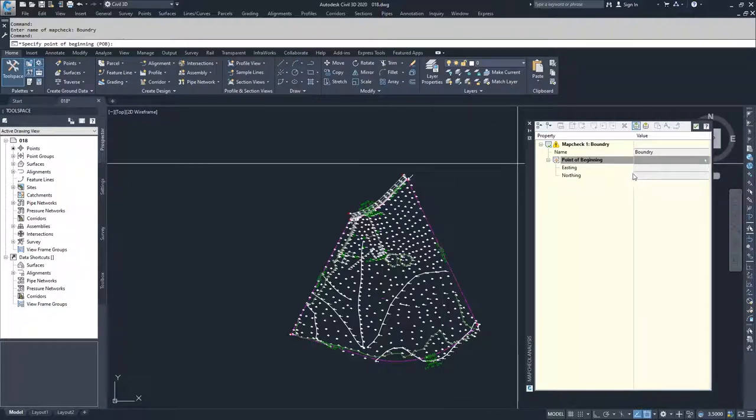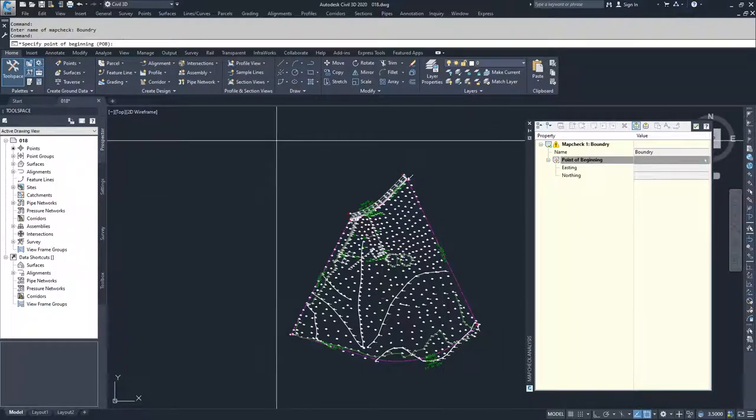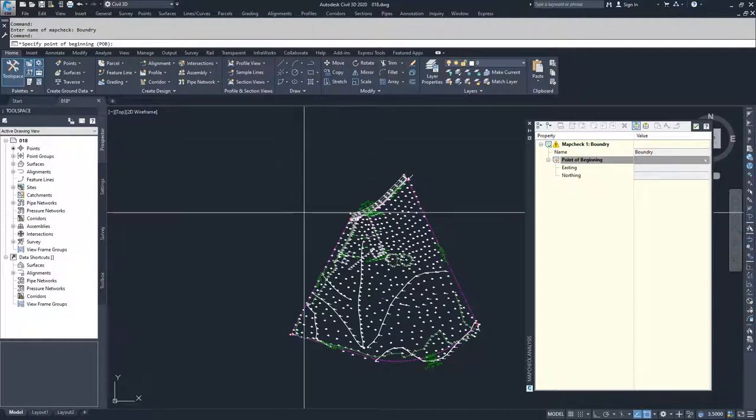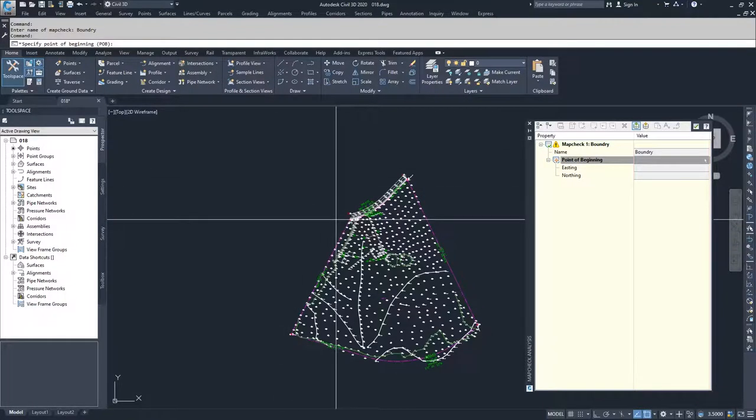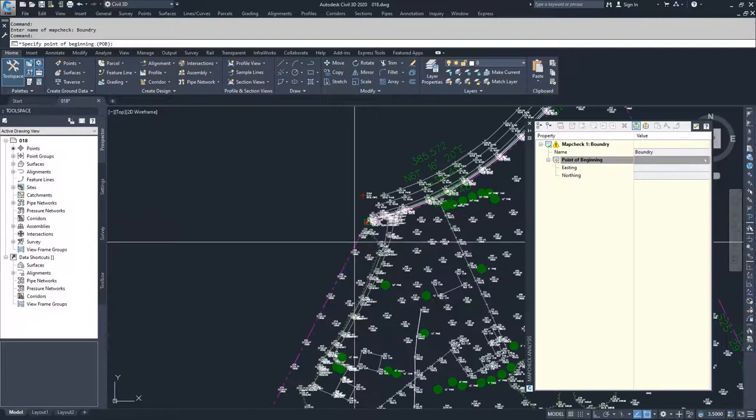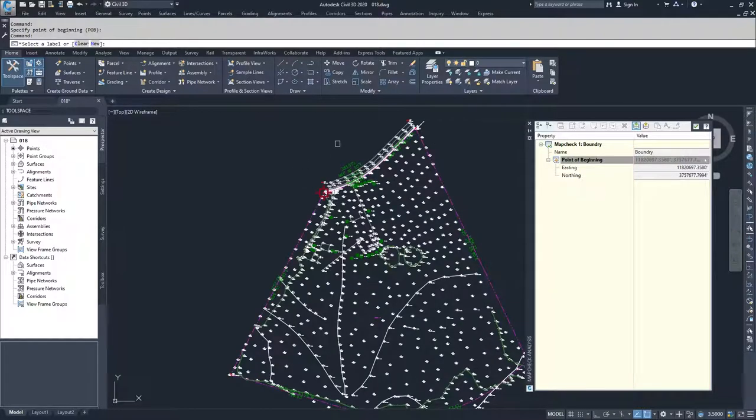For boundary, we need to specify the point of beginning for our mapcheck. We're going to go ahead and use the point of beginning from our previous traverse editor information. So we're going to go ahead and choose this point of beginning. What Civil 3D is then going to ask us to do is select a label for our mapcheck analysis. The first label that we have is a curve.